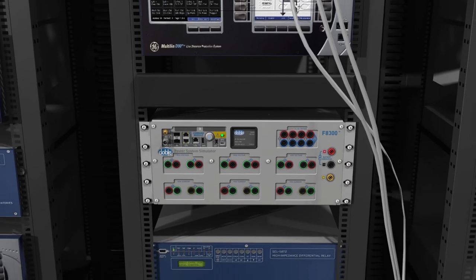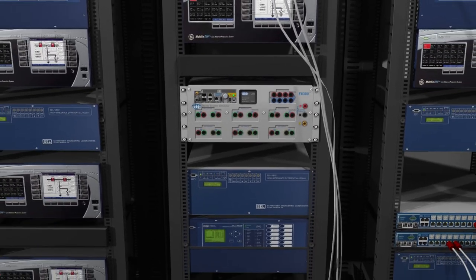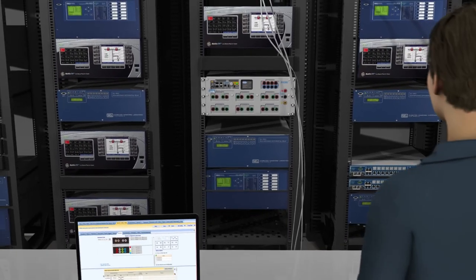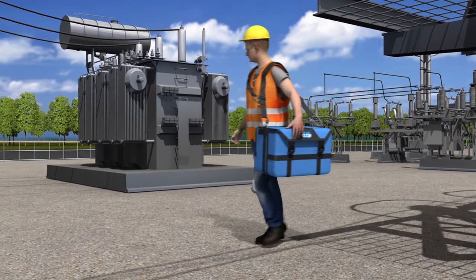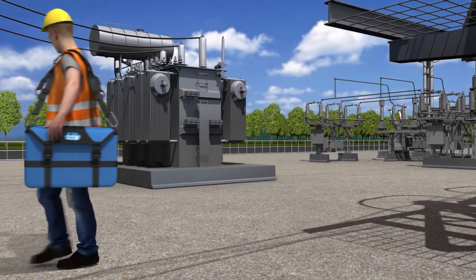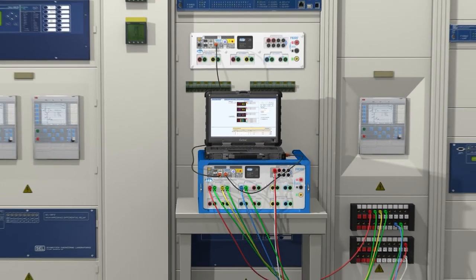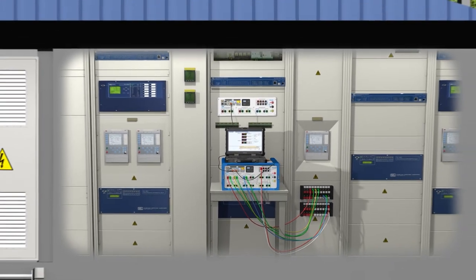Modern protection systems are complex. Doble believes testing them shouldn't be. Have the tools you need in one system and experience advanced testing that doesn't slow you down. See a difference with F8000 series power system simulators.